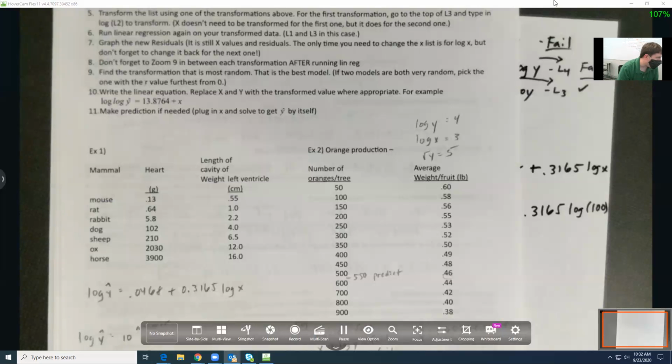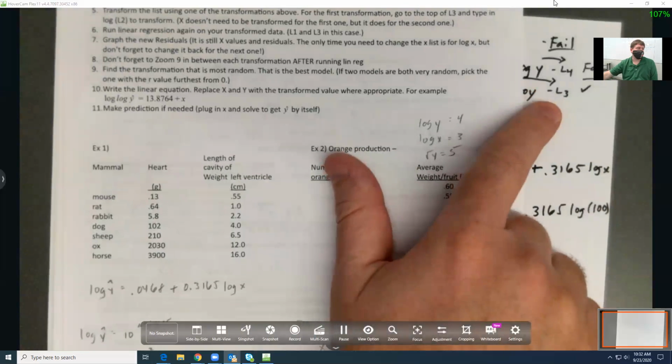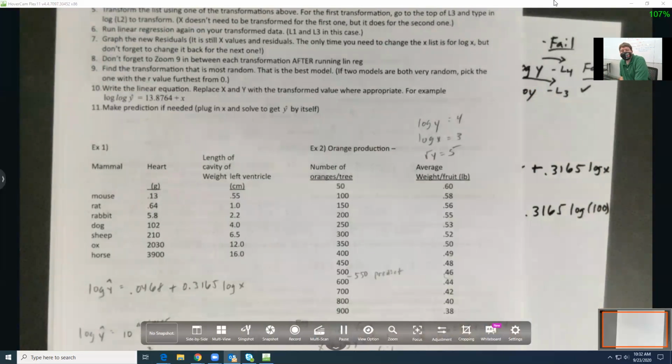Zoom, are we doing okay at home? Some people are drawing their residual plots on their paper to help them organize. That's perfectly fine. Use whatever techniques you need to keep yourself organized. I make a little list of what I've placed in L1, 3, 4, whatever, just so I don't forget. When you think you've got it figured out, predict the 550 and see if you get a number within the area we would expect.